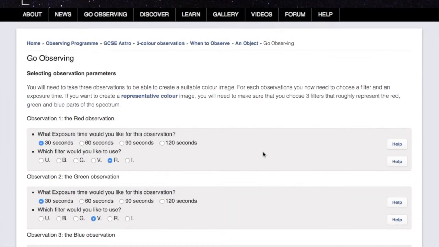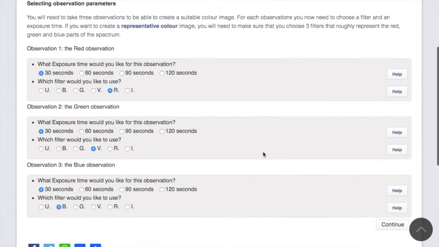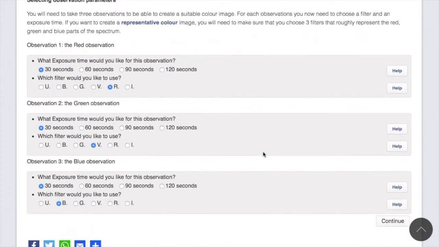And this is another balancing act for the students. Short exposure times are easier for the telescope to schedule, so we'll be able to take the observations quicker and have a higher chance of them being done. On the other hand, longer exposure times give you better quality data, better quality images, higher signal to noise.